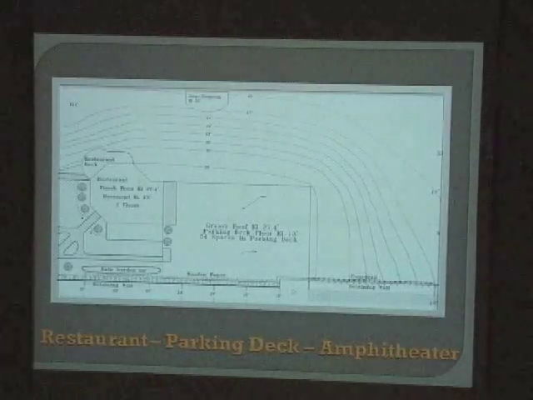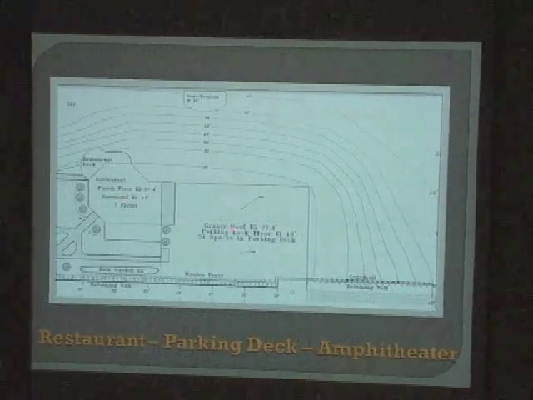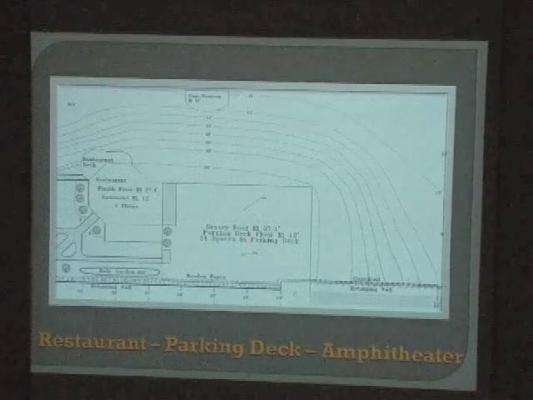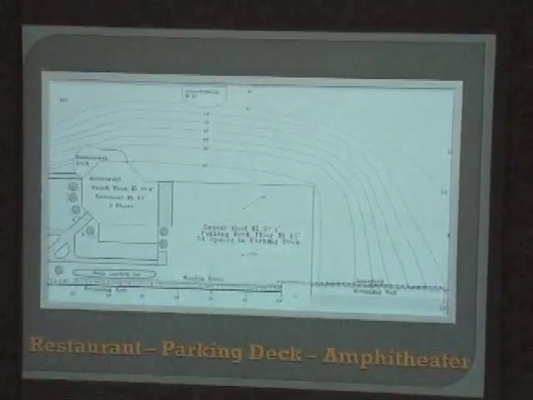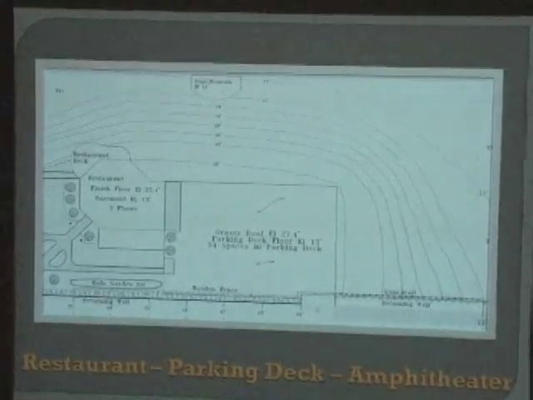Again, this is our restaurant, which is the centerpiece of our site. We have a 56-space underground garage. Above the garage is a grassy function area, which leads down to our amphitheater.